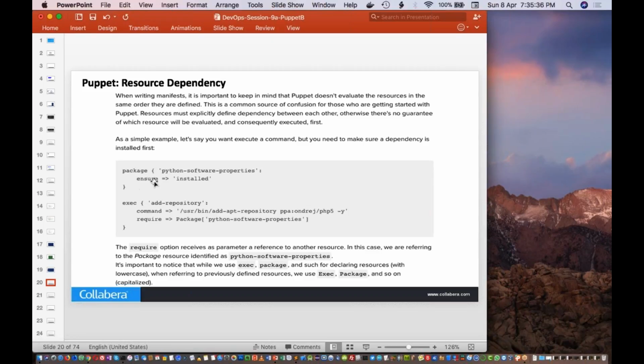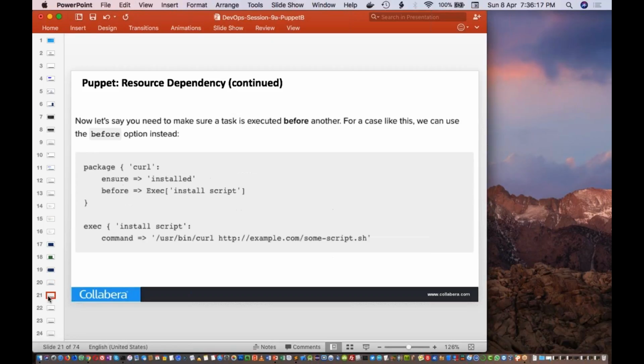Like if you use this ensure and this install, it means it will be installed. But if you want to make sure that this particular resource is executed before executing this add repository, then what you can do is specify this require section and it will ensure that this package, this one, is executed before this particular resource is executed. Okay, so here also please remember about the case sensitivity in Puppet. When you define a resource, it will be small letter, but when you are referring to that particular resource, it will be capital letter, that is, it starts with uppercase.